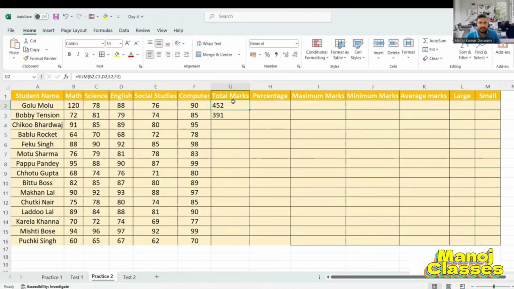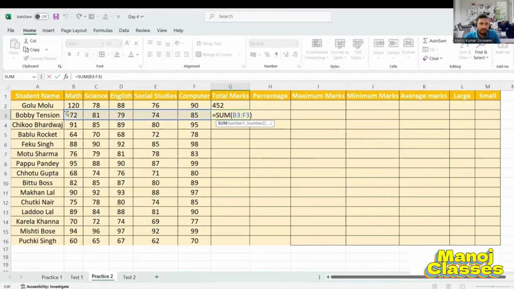You guys can see which method you like. Obviously the second method, because in the second method you did not use any comma. You just simply click on the B3 cell and drag it to the F3 cell and you got the answer. But in this first method, you click on every cell, B2, C2 and so on, and also apply this comma, which is quite time consuming.